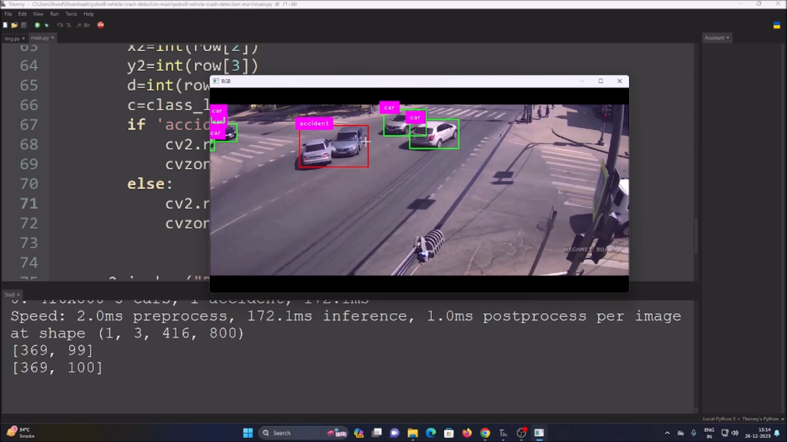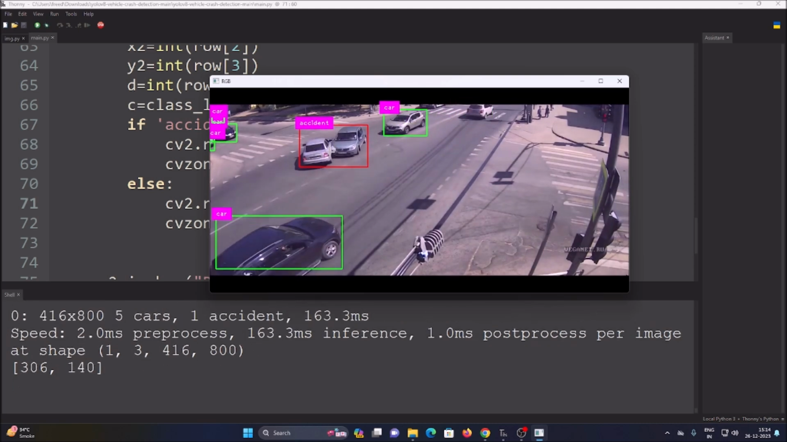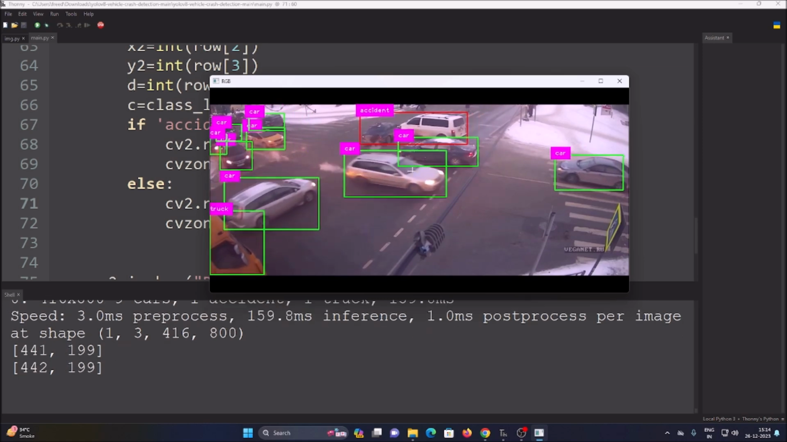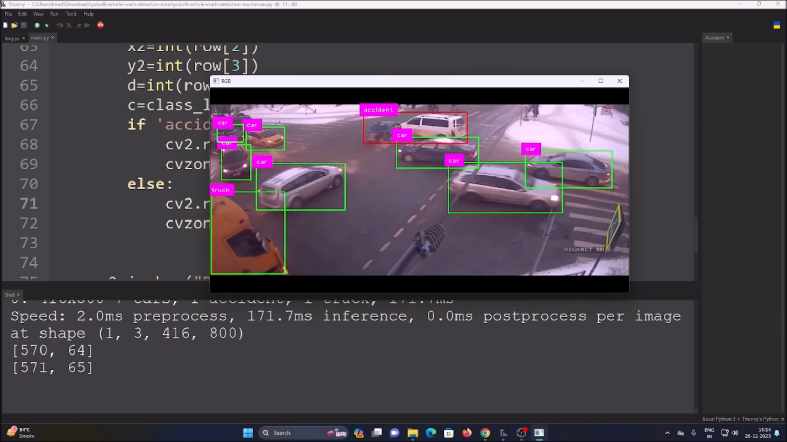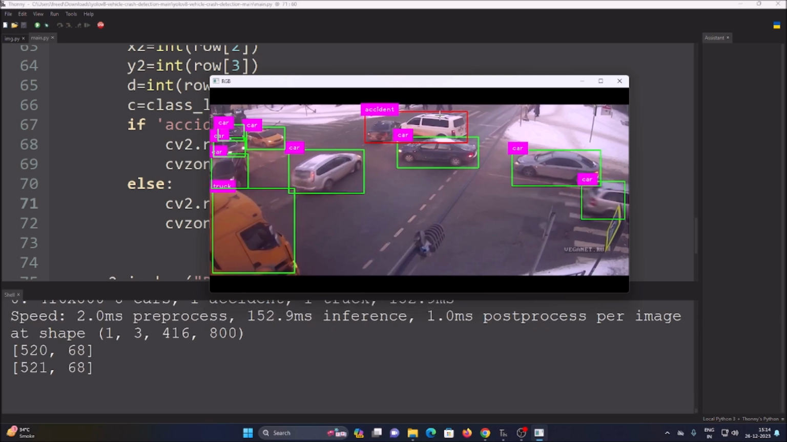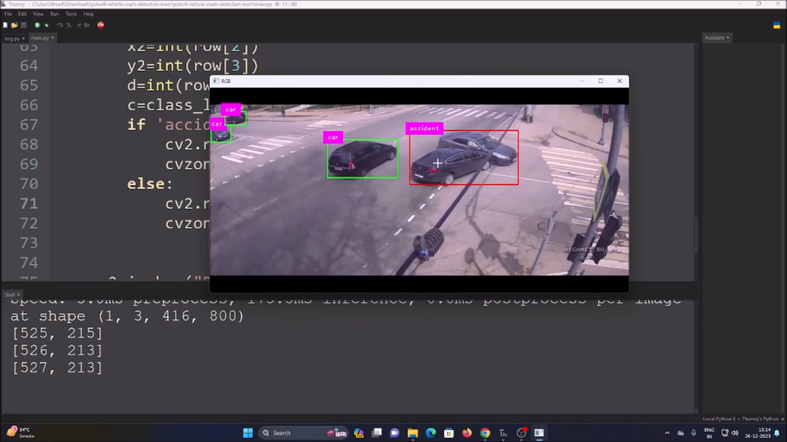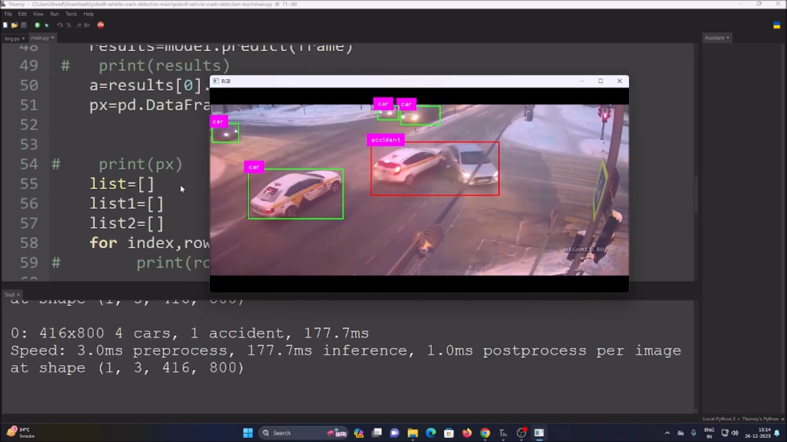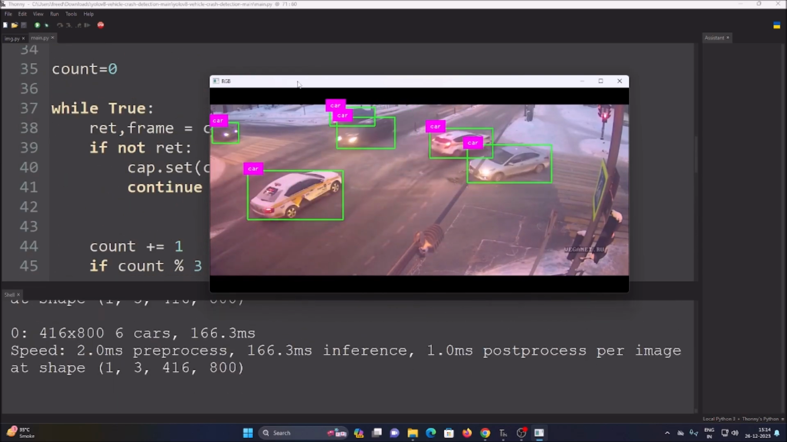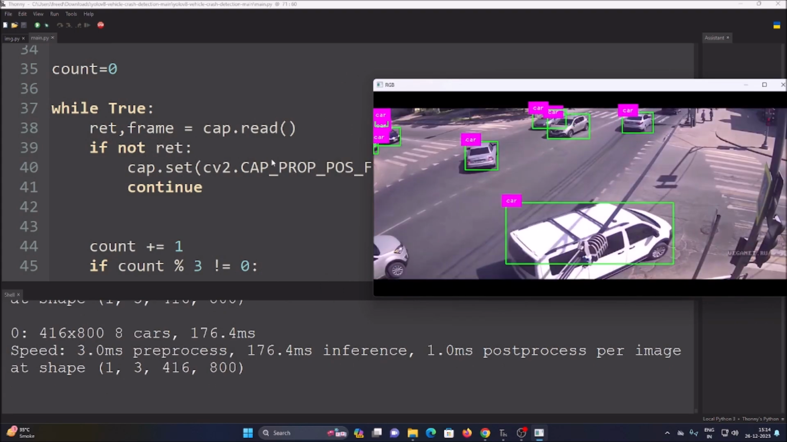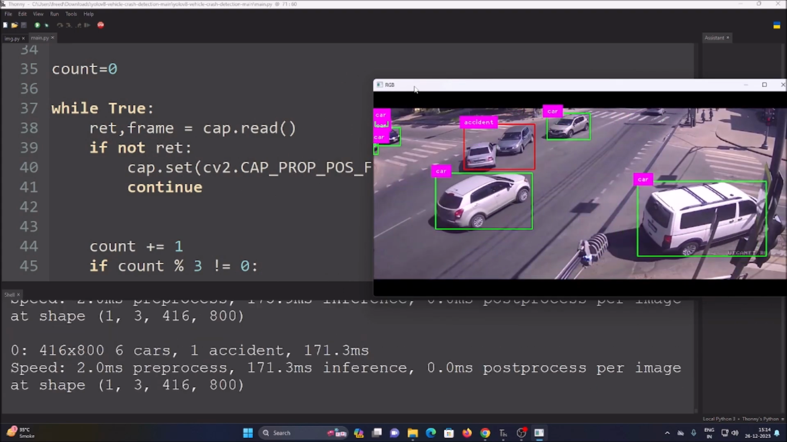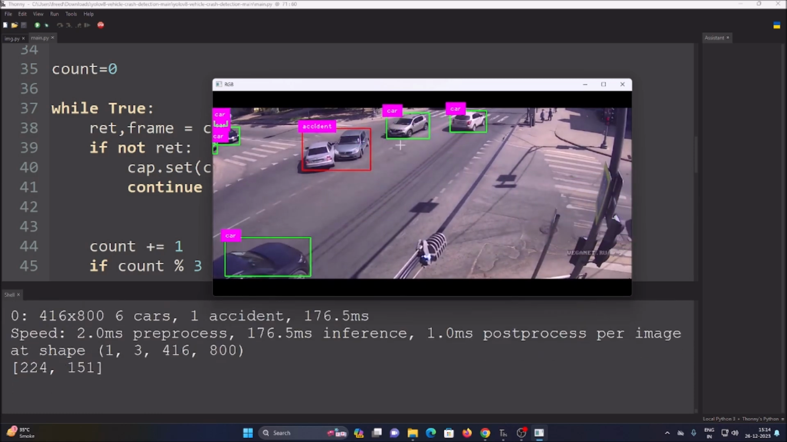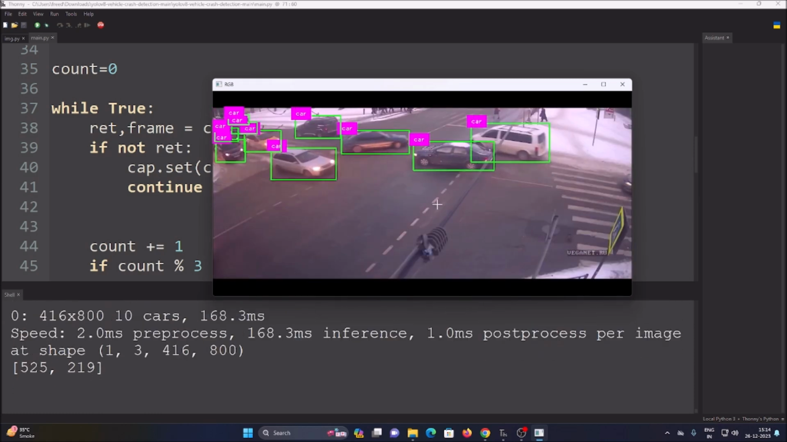Here it is. As you can see, the event is there, the accident is there, so the color is red. For other cars, we have green. Only the accident event has a red rectangle. The same file is repeated again, because I have mentioned in the code that it will repeat the same video file again and again. Here it is: there is an accident, we have a red rectangle, and for others, a green rectangle.